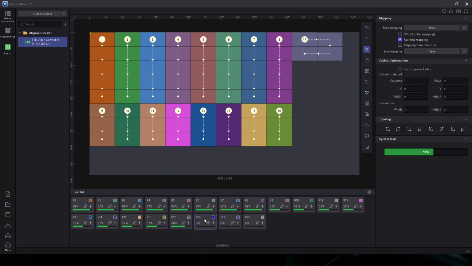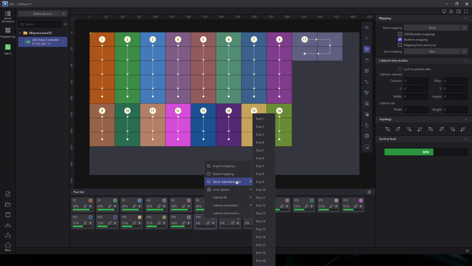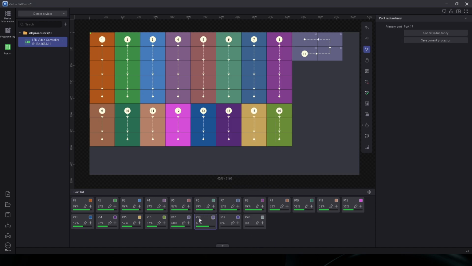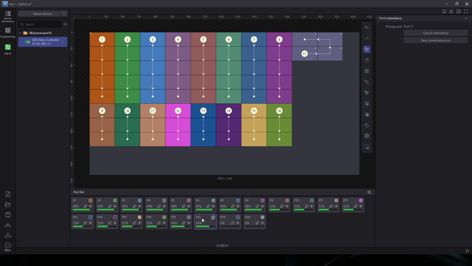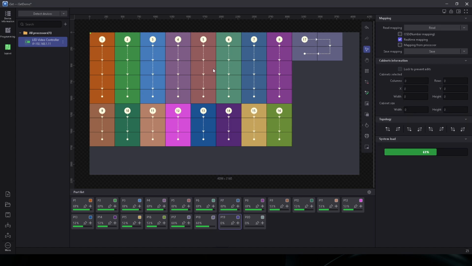And then if we wanted to, we could say port 18 is redundant for port 17, right? So then we could daisy chain these two. And then if port 17 fails, then we go over to port 18. So that's the general idea.